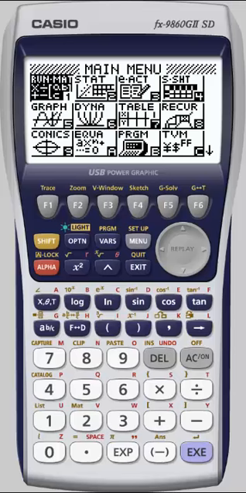During this component of the FX9860 G2 overview, we will be focusing primarily on the Run Matrix icon. If you are new to Casio, when you first turn on your calculator, you should see a main menu that has a number of icons, and eventually we'll be showcasing all of them, but we want to focus on that first one, Run Matrix, today.